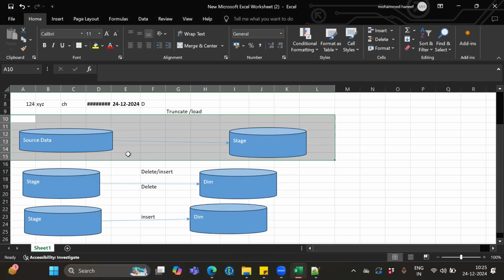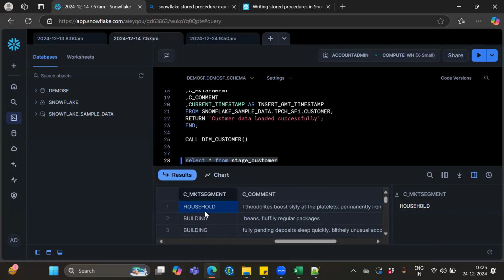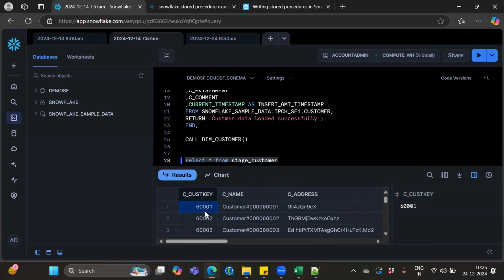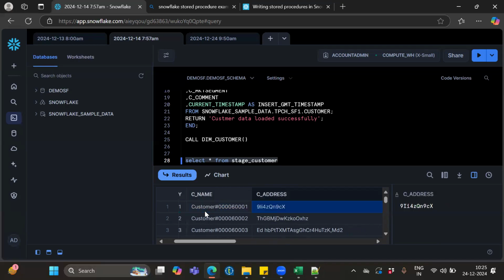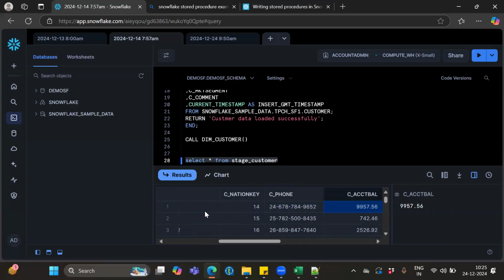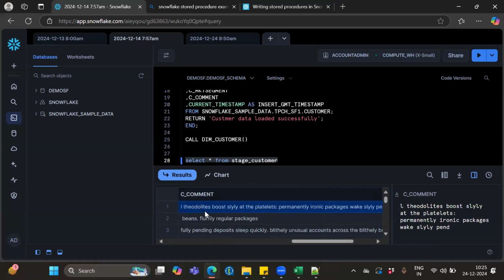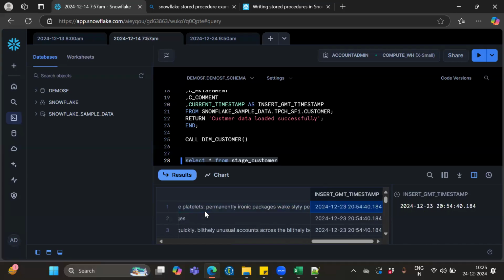And you need to validate the data, whether all the data got loaded properly or not. How do you validate? At least you need to take one column or one row and check: customer name, address, nation key, phone number, account balance, market segment, and comments. So all the columns got loaded properly, as per the column sequence and as per the requirement.